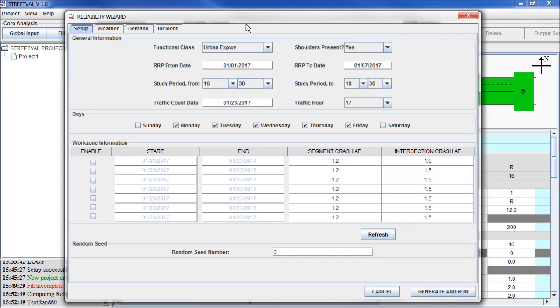As you can see, this window has 4 tabs where we can configure our reliability analysis. On the first tab, which is called setup, we can define the reliability reporting period, which by default is from 1st of January to the 7th of January for a week, and our study period is from 4:30 p.m. to 6:30 p.m., which I'm going to leave as is, and our traffic count date is January 23rd today, and traffic hour is 5 p.m. I'm going to leave all these values at their default value.